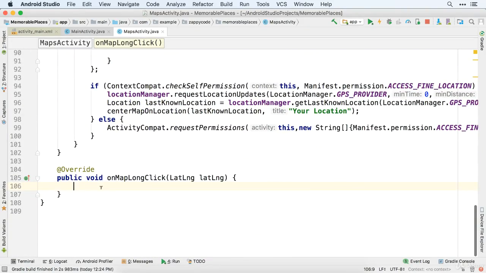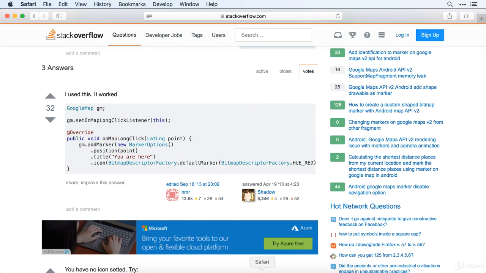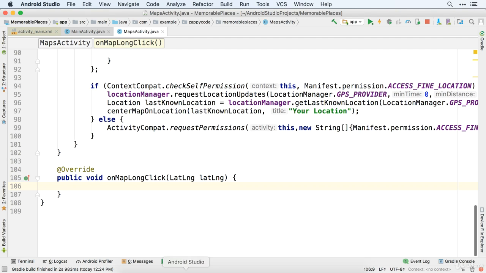Okay. So now we're in this on map long click, which is what we have exactly here. And it's showing us the steps that we need in order to implement this, right? So that someone can come in and say, hey, I want to go add something to my app. So let's go ahead and talk about what it is that we need to do. We'll go back to Android Studio here. So a couple of pieces of information.